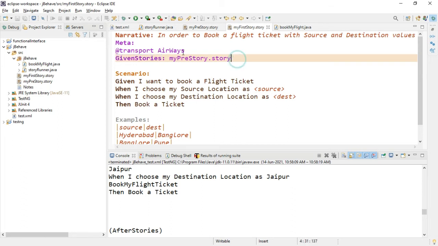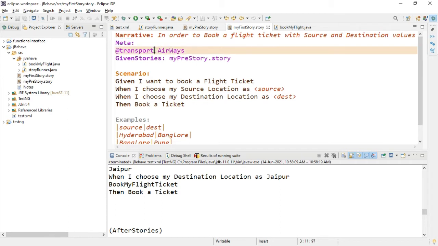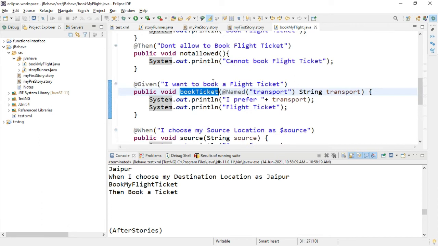And coming to meta, you can define tags with @key space value. So here transport is taken as a key and airways is taken as a value. We can actually parameterize meta tags. Let's see, I have parameterized the values in the first step.